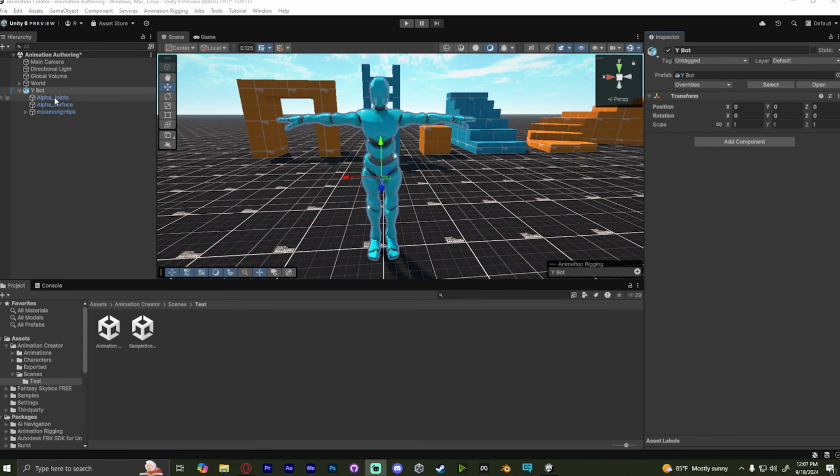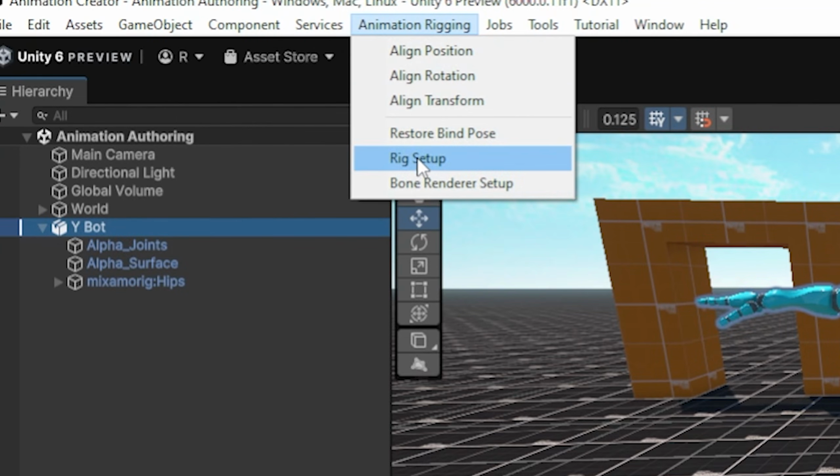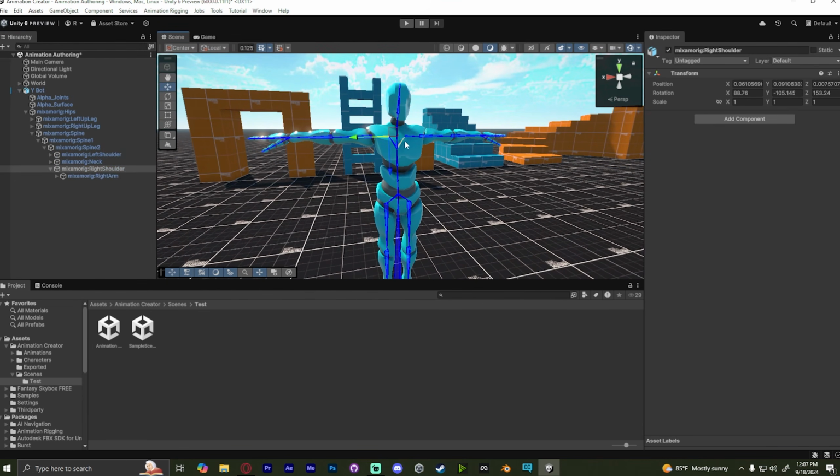Alright, so getting started, we have my generic avatar in a scene. I'm going to click on him. I'm going to go to animation rigging and click bone renderer setup. This allows me to see the bones. You can also click on the bones within the scene.